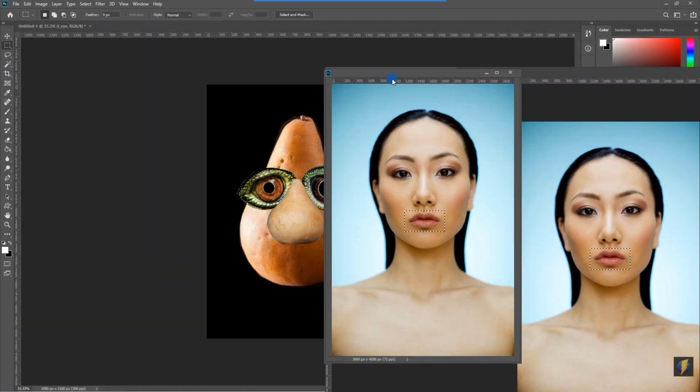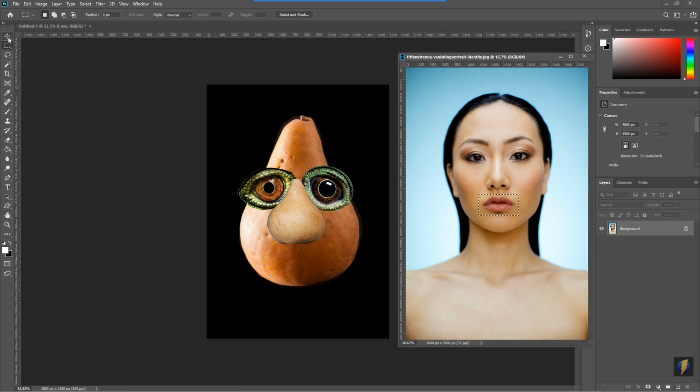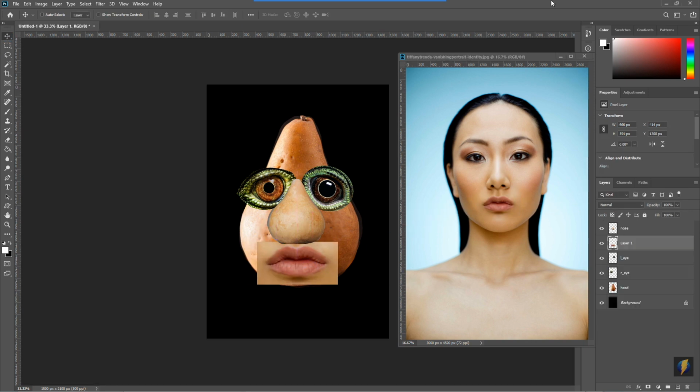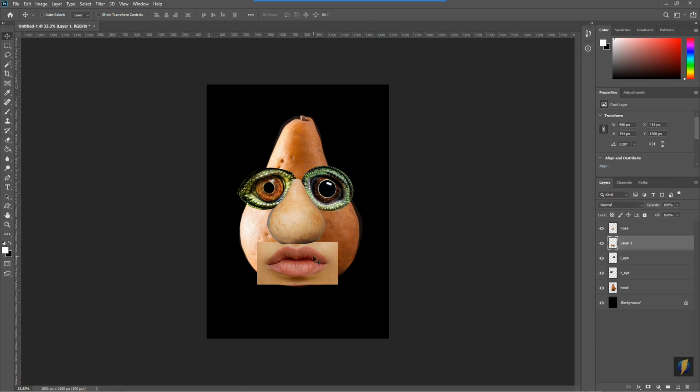I'll drag this tab off and select my move tool, and I'll move the mouth into the composition. I'm done with that. I'll close that, and there it is. Now if I decide that I don't want this to be rectangular, I can still come in here, use my lasso tool, and roughly outline the areas that I want to keep. You can see if I take my move tool, I can move it off of there like that.